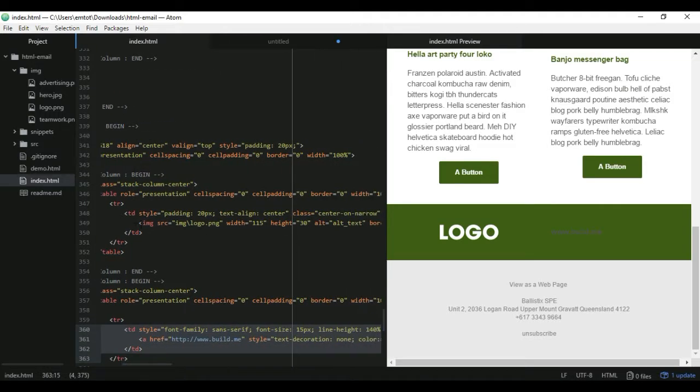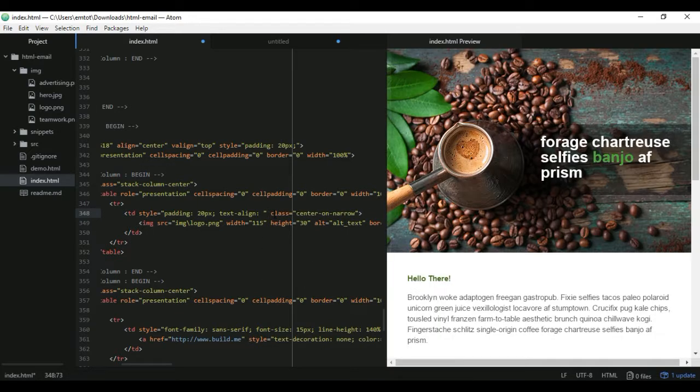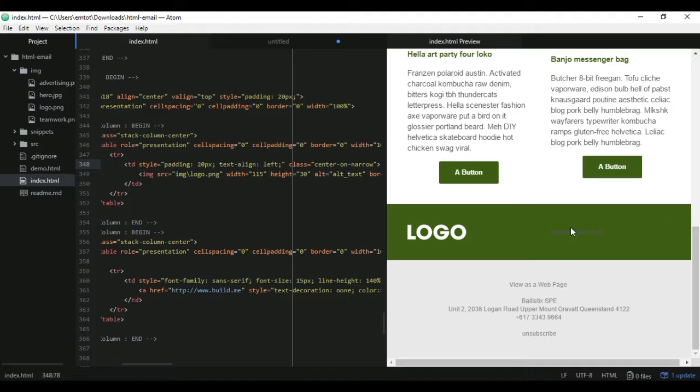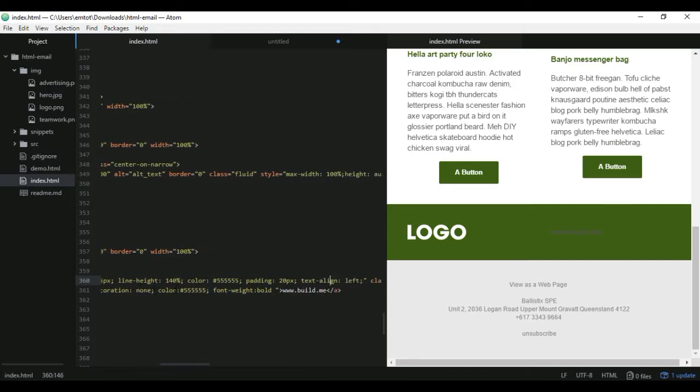On the TD that's wrapping the logo, there's a text align style there that is set to center. I'm gonna change that one to left. Yes. Okay. Then I'll do the other one on the second column. Look for the wrapping TD. Look for the text align style. And I'll change that one to right.